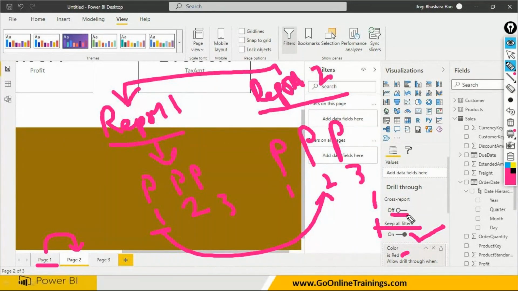If this is not on, then when you click on something here, the drilling through cannot happen in one more report. Clear? If you wanted to make it on, this was added recently, not very recently, at least 1 or 2 years back. Cross report means if you create multiple reports and every report has multiple pages, and I set up a drill through, I click on something here and jump to one more report, report 2. So there I would like to apply the cross report filter. This is the one you have to make it on.